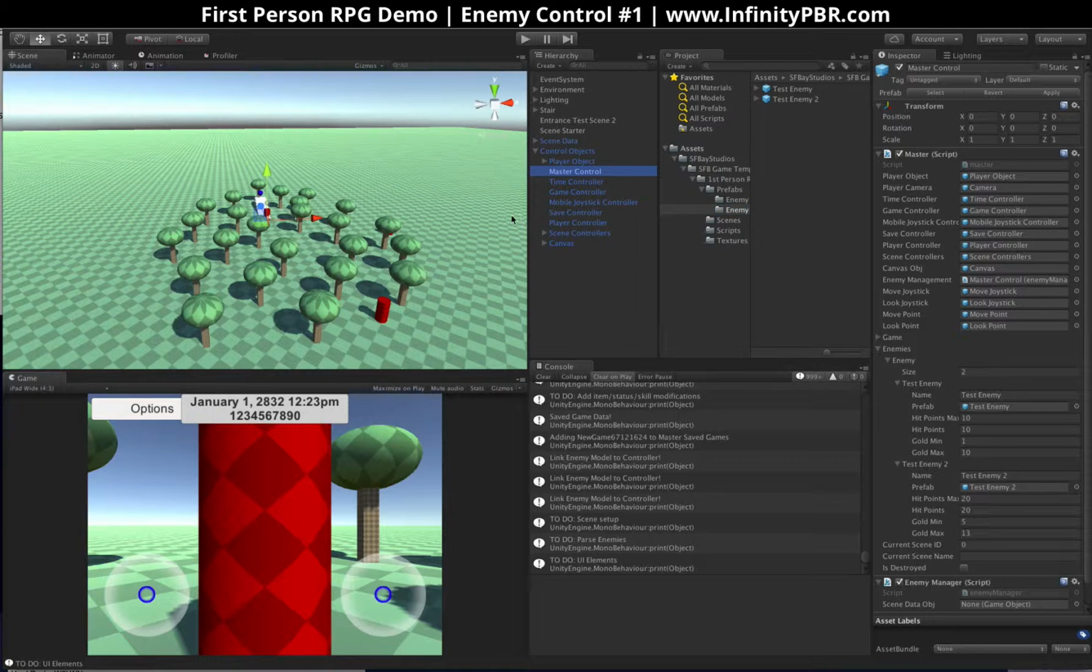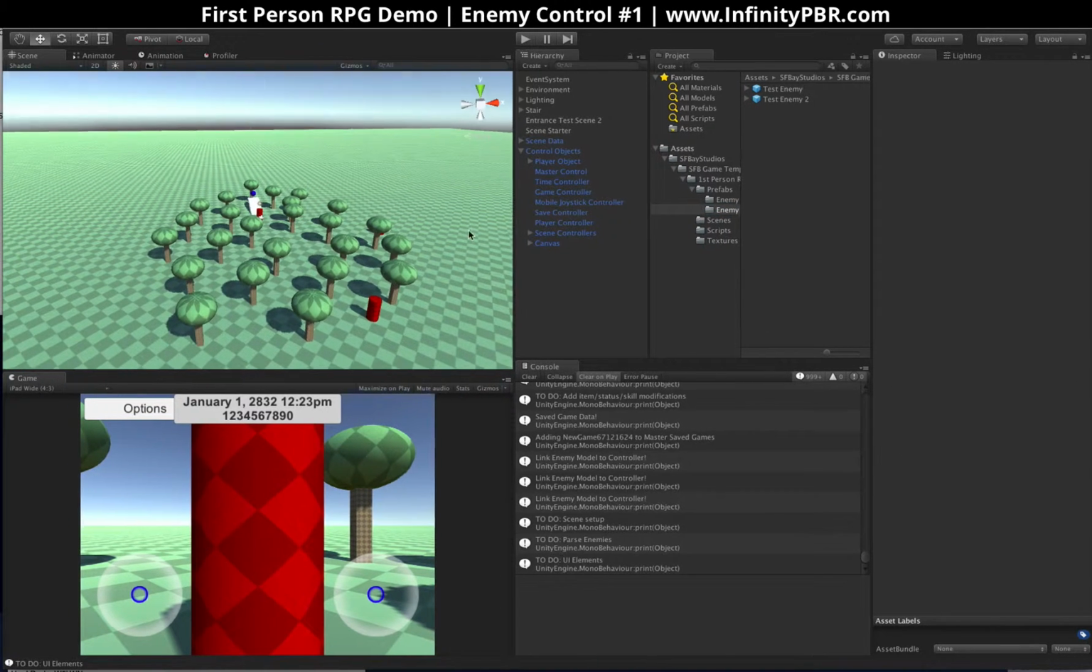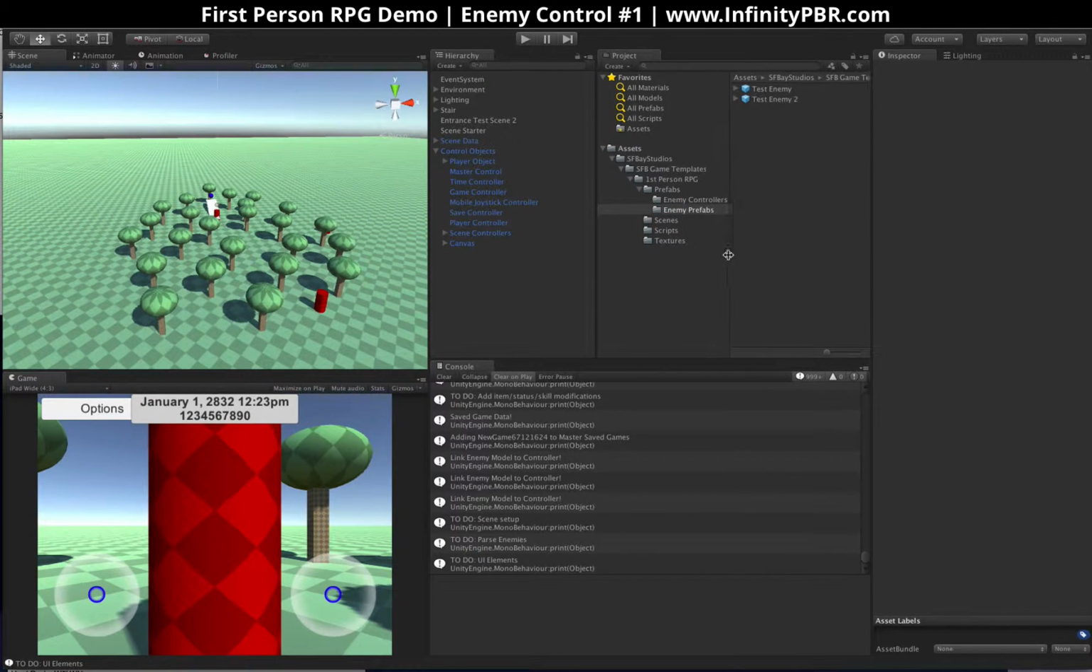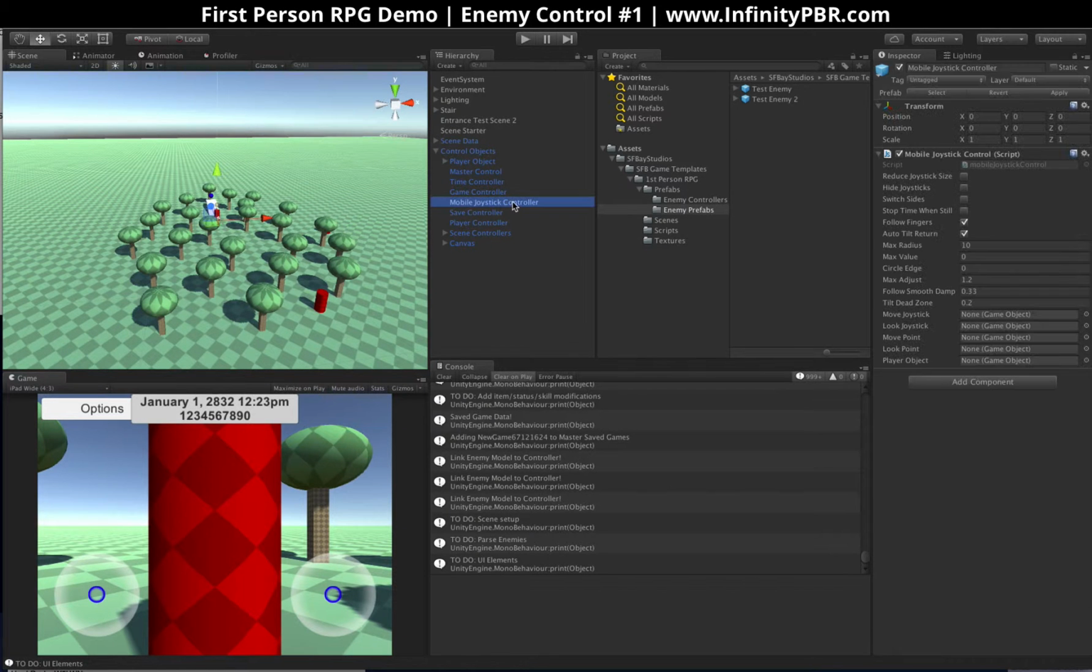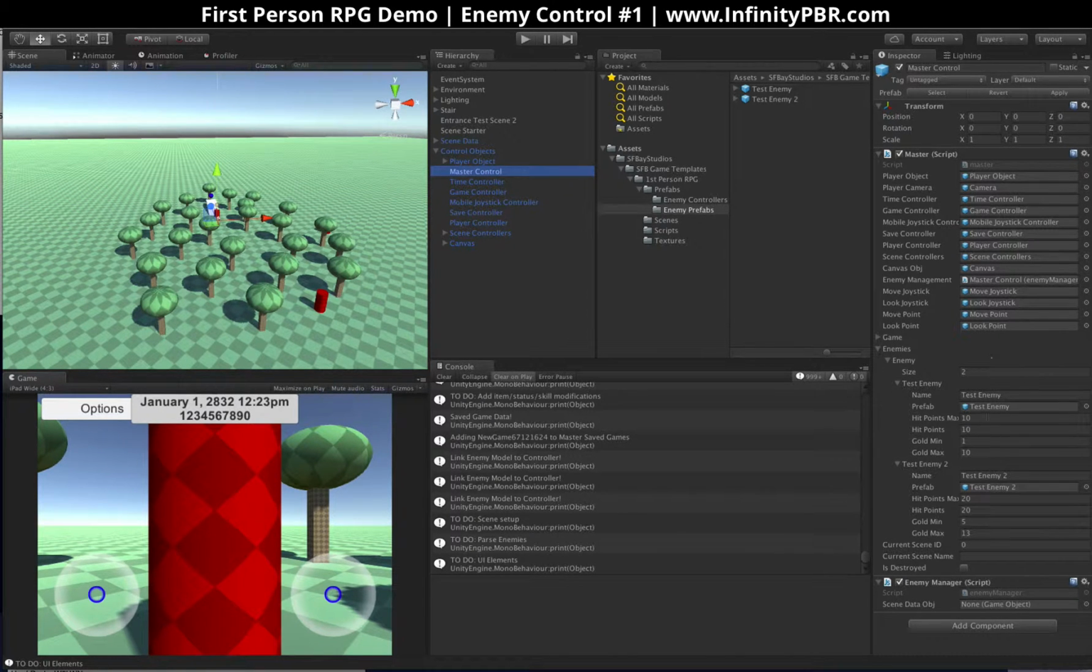The prefab in my prefabs folder. Let me expand that out a little bit. There's enemy controllers and enemy prefabs. So it's the link to the prefab. The hit points maximum, hit points that it starts with should be the same. Gold minimum, gold max, those are when it dies and the player picks it up, the random number of gold between the two. So I've got enemy 1 and 2. And those are stored there.